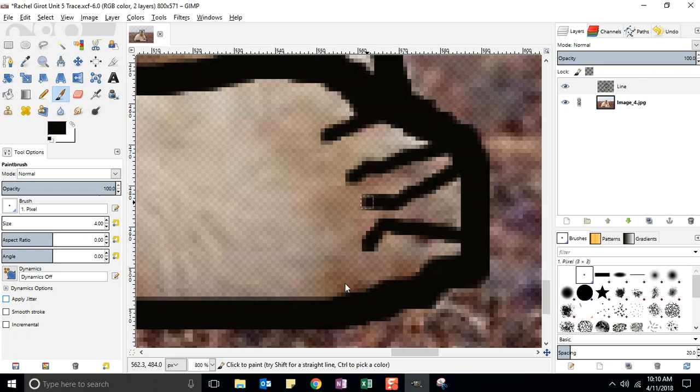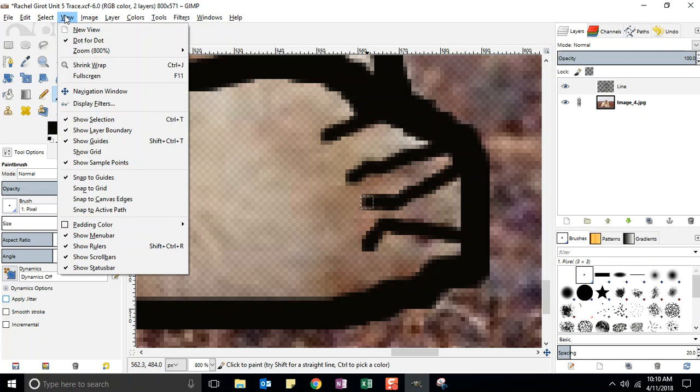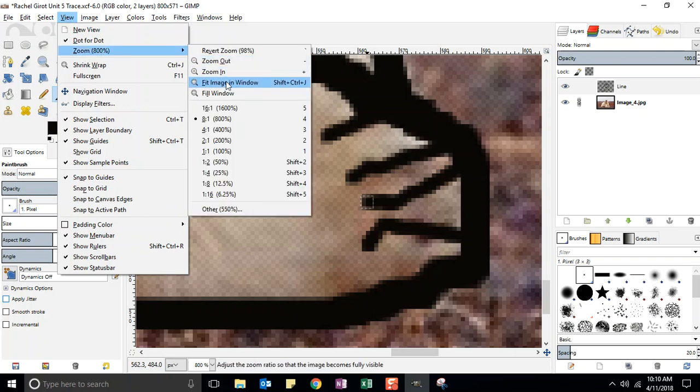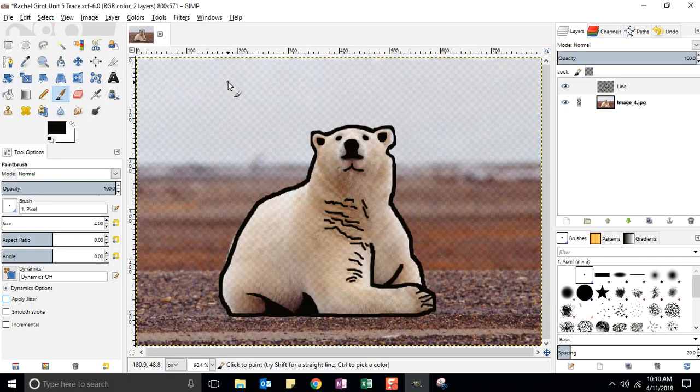Good enough. All right, zoom back out, view, zoom, fit image in window. There we go. We've got some little paws. Okay, so we finished our line layer. Yay! Give yourself a round of applause. Fantastic.